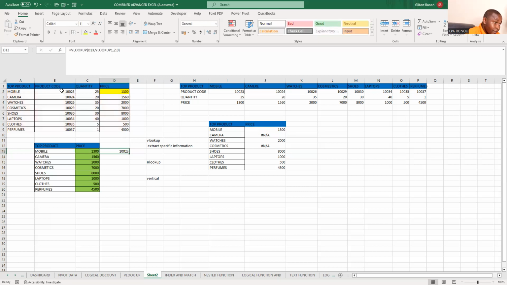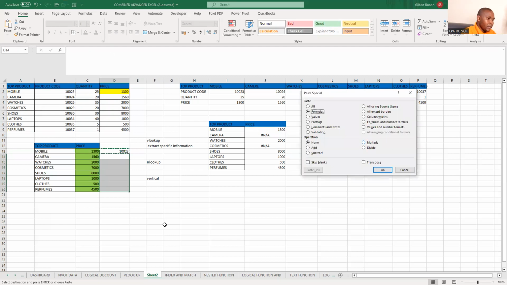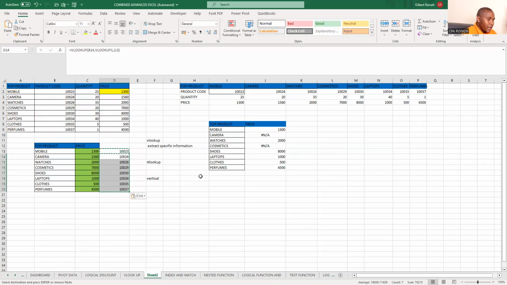This is the correct one. That is 10,023, which is the same. You can press Control C to copy this one, Control V to copy the formula. You get the code of the product. As simple as that.